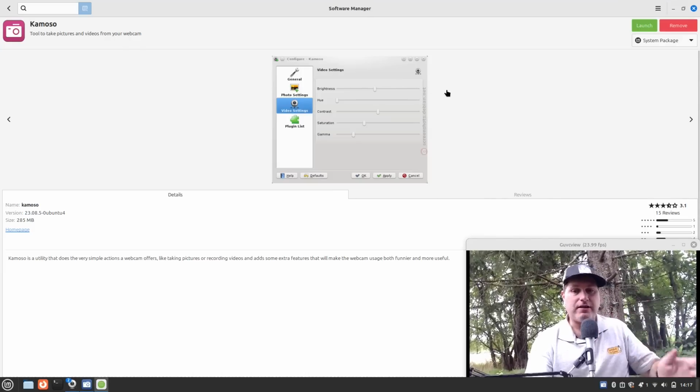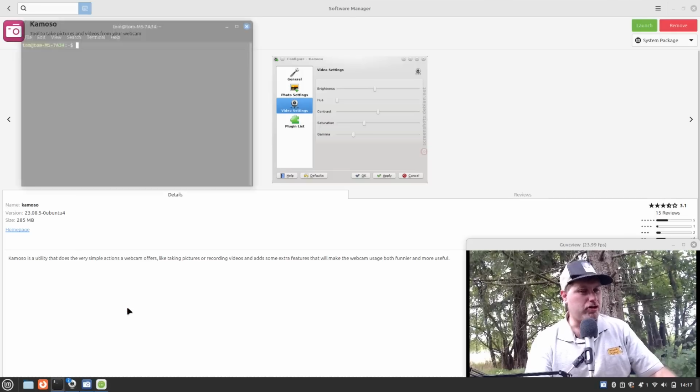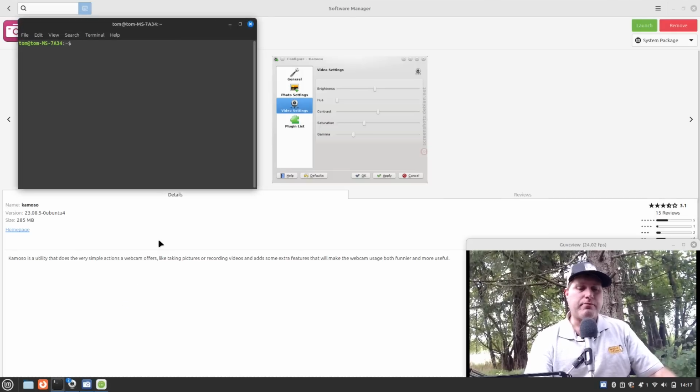So if I had changed any settings or this application added some files to the drive, removing it will not remove all those files. So you'd need to run something like, in old Windows, a CCleaner, to find all of those extra files. In Linux, we do have BleachBit, which should do that. But I actually prefer the terminal. I know the terminal is scary for some people, but it's worth learning a little bit.